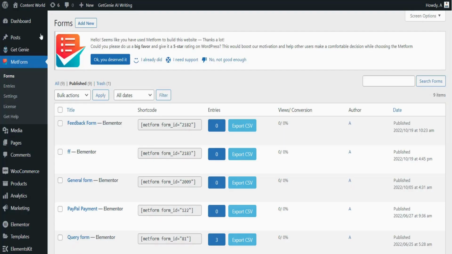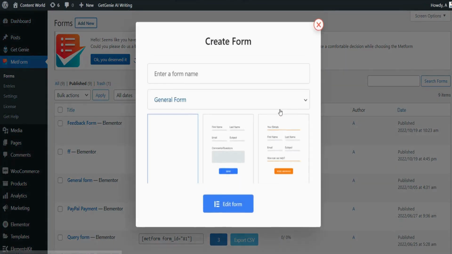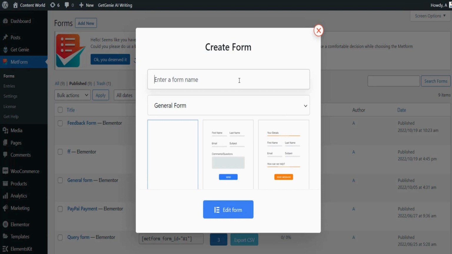Firstly, you have to log into your dashboard, then go to MetForm and create a new form. Give a name to your form, then edit it.